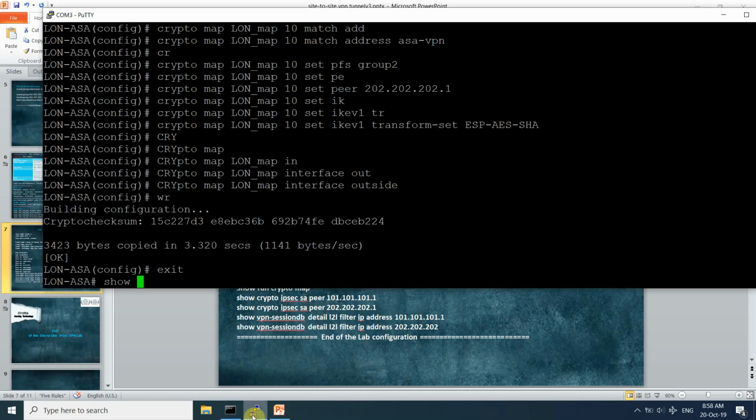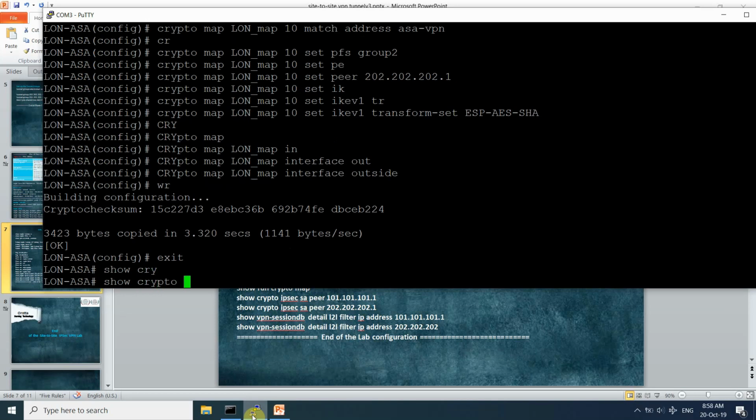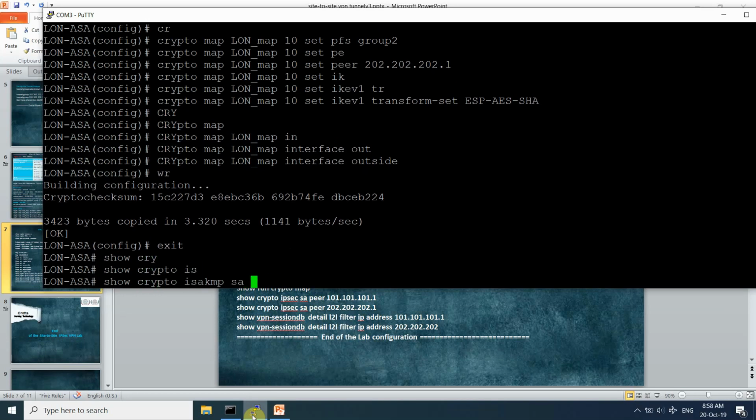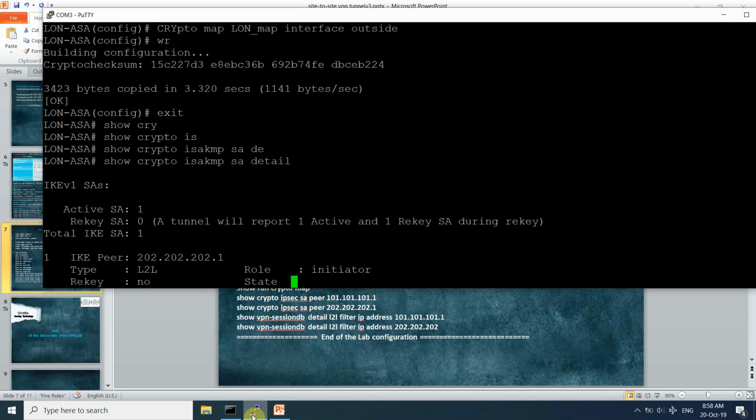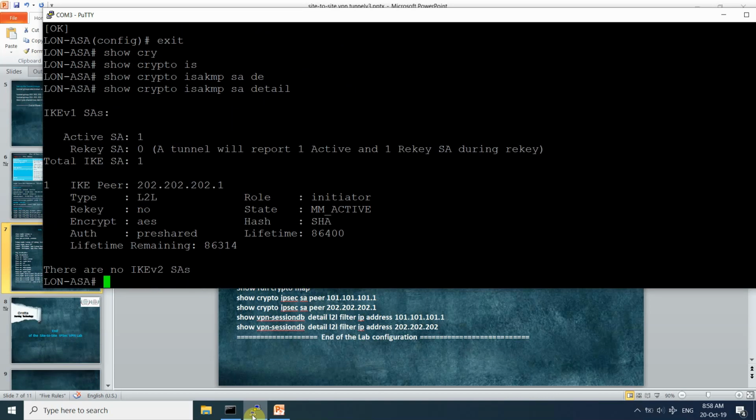So let me check first the crypto ikev1 SA details. I can see here the status says it is active. So this is the phase 1 configuration. You can verify it is up and correctly configured. Then we check phase 2, which is IPSec.